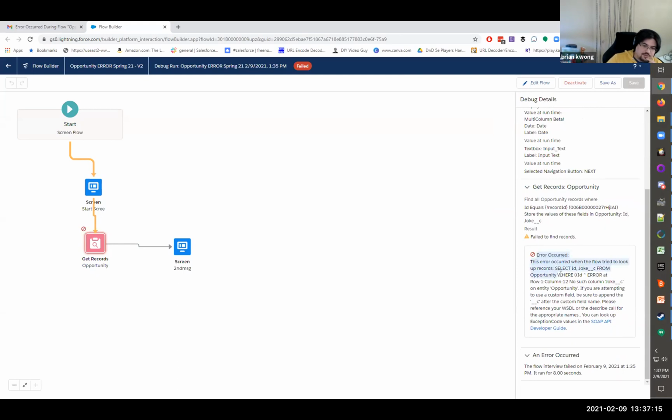For folks who are familiar with Apex or SOQL, this is a SOQL statement, and it's basically what the get is doing. What it's saying is that it couldn't find this column that I call joke in the system. So for whatever reason, the field joke can't be found on the opportunity.